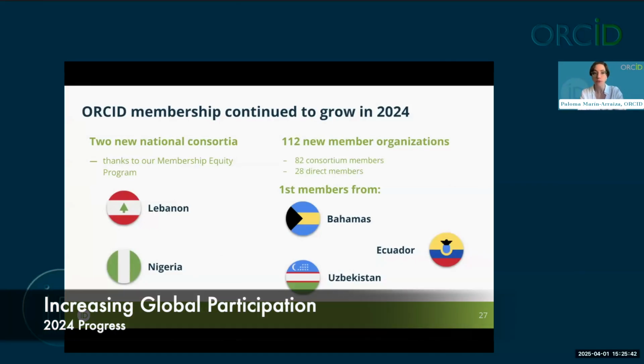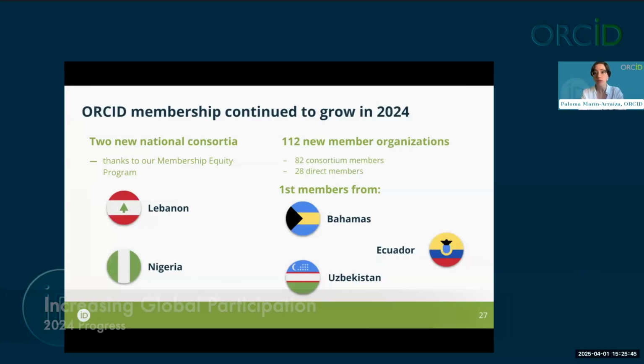In 2024, we were able to continue growing, and we onboarded 2 new consortia, one in Lebanon and one in Nigeria. This was possible thanks to our membership equity program. Also, in terms of new members, we onboarded 112. 82 of them were consortium members and 28 direct members. And the most amazing thing was that we had our first members from Bahamas and Uzbekistan, and also Ecuador as part of the regional Latin American consortium.